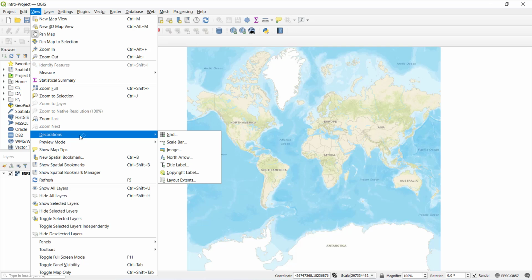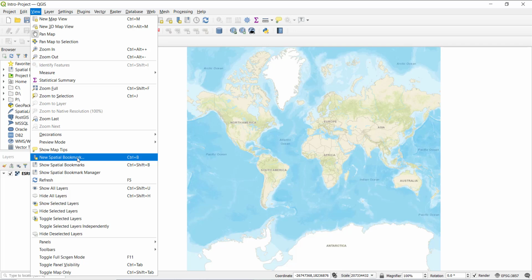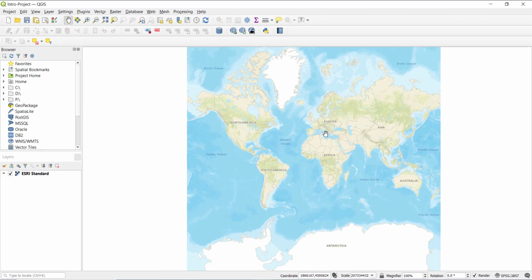This isn't where we would go to add these elements on a map that we're preparing to export or print though. You would need to create a print layout to do that. We'll go over how to do this within another video tutorial within this course. And in View, we can also create a spatial bookmark. So this is where we can save a view within our map.